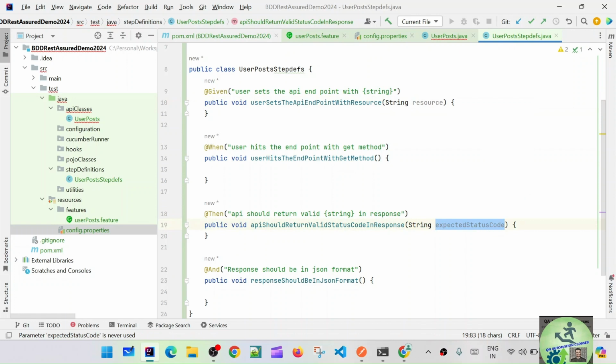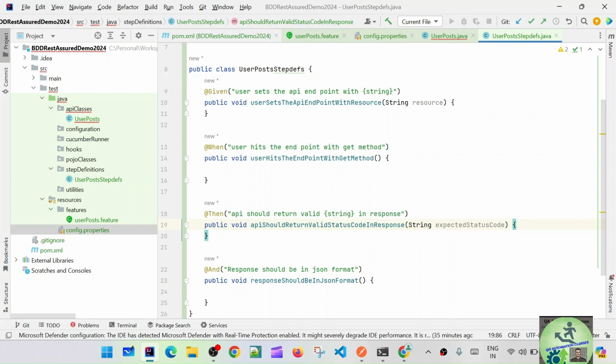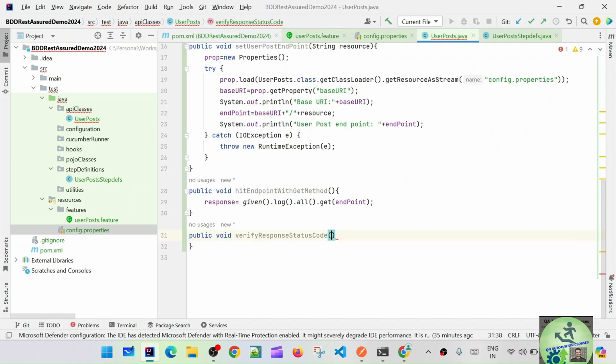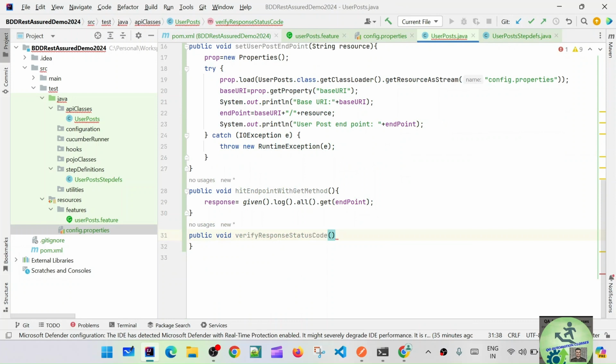We'll do one thing, we'll typecast it into an integer, because whatever we get from the response will be in the form of an integer, not a string, right? But whatever we are passing from the feature file is always in the form of a string. So while passing it to the actual method call, we can typecast it to an integer and pass it. That we'll see later, but here let's pass it as int expected status code.